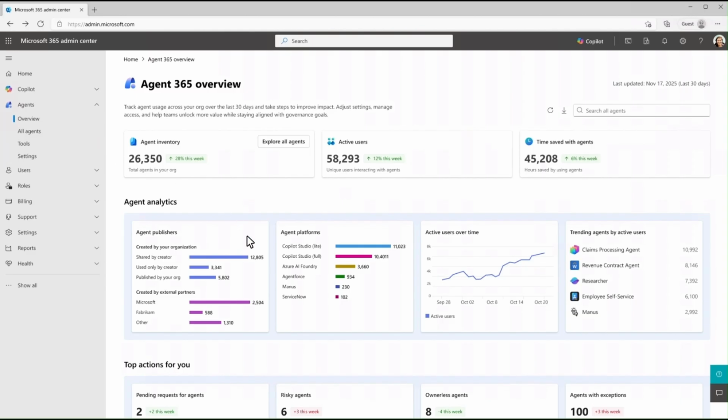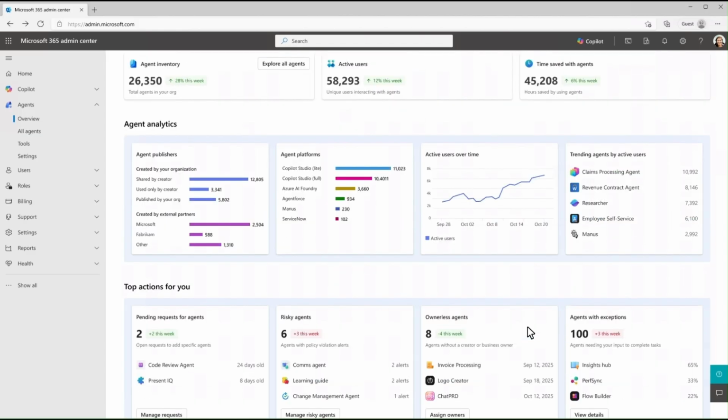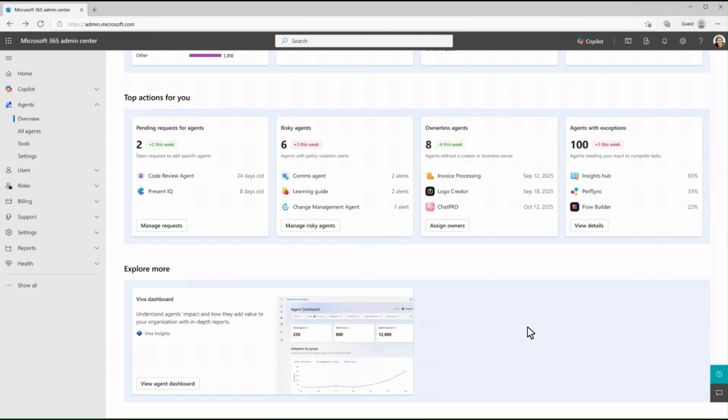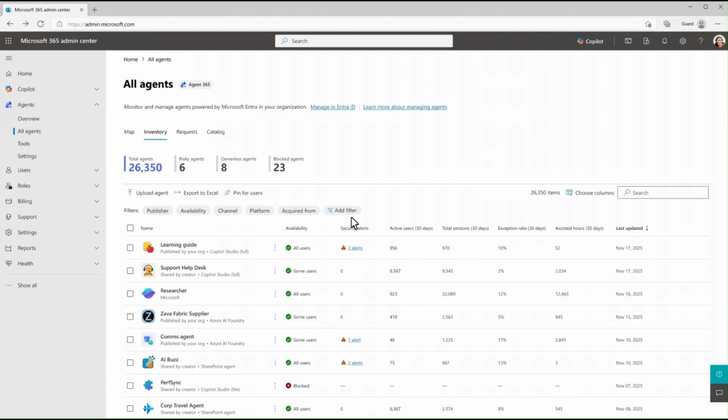Agent 365 gives you a dashboard where you can see the agents that are published, platforms, and the active users over time. If I go down, as you can see, there are the top actions for you, so that you can take ready-made the actions that are required by you. When you are managing thousands of agents, this bubbles up to the top to show all the agents that need an action. Now let me go to the all agents space. Here in the discovery phase, I can see there are a total number of 26,350 agents.